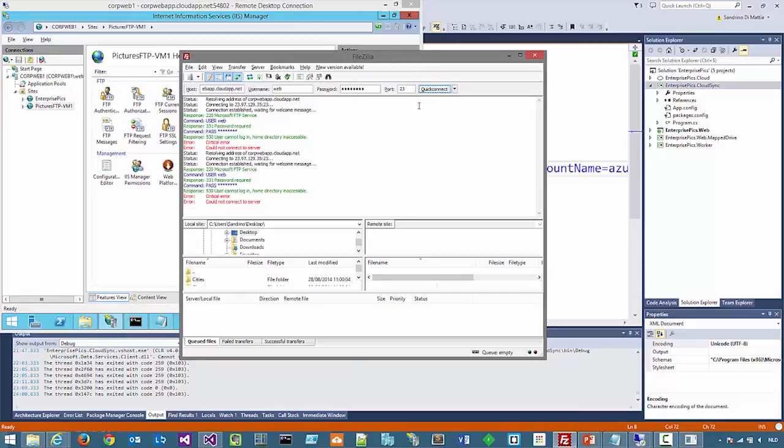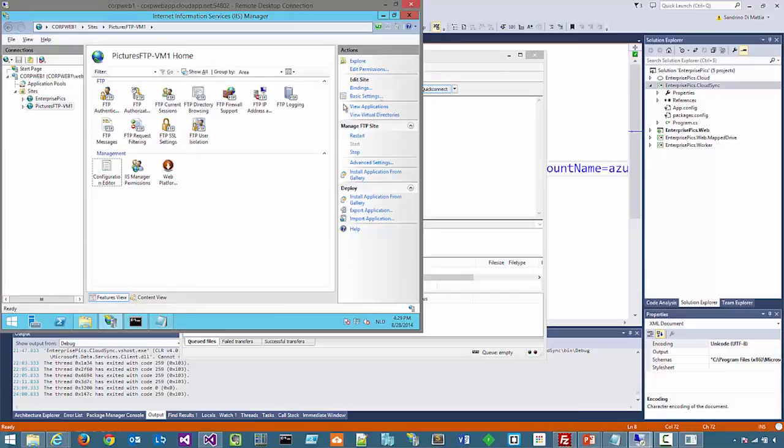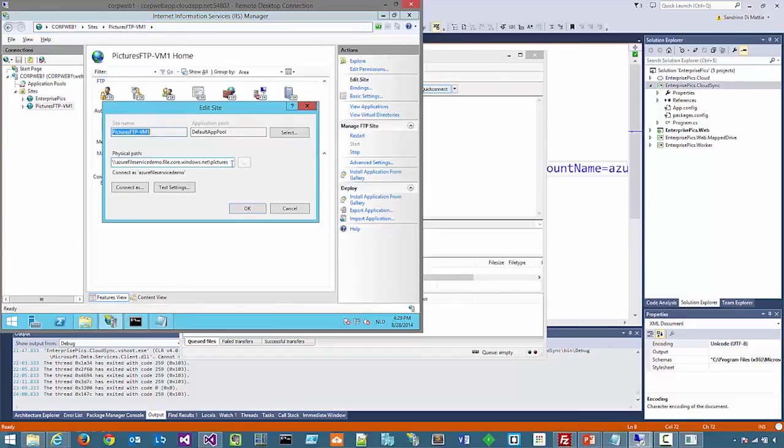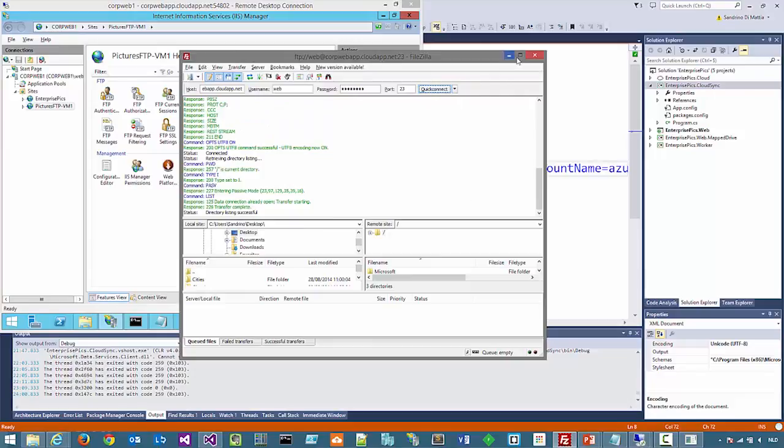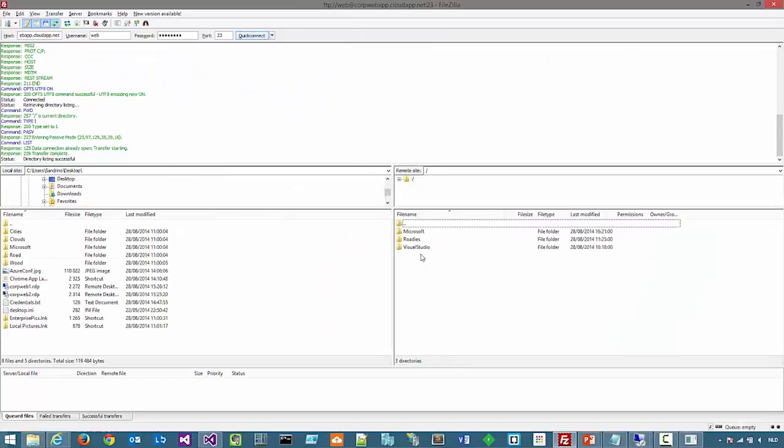And if I then try to reconnect, I made a small typo in the name of the share. So now if I reconnect, I get access to the images that are uploaded through the application, that are replicated using the local tool, and I can do the same management here.